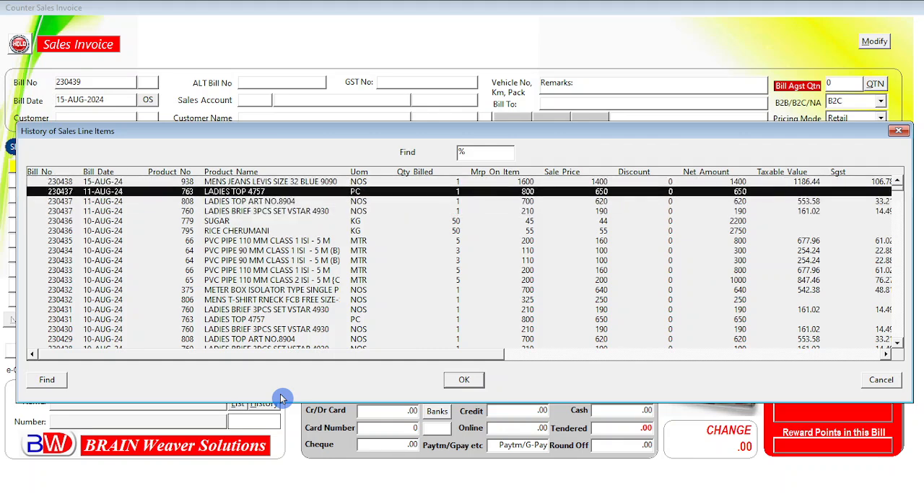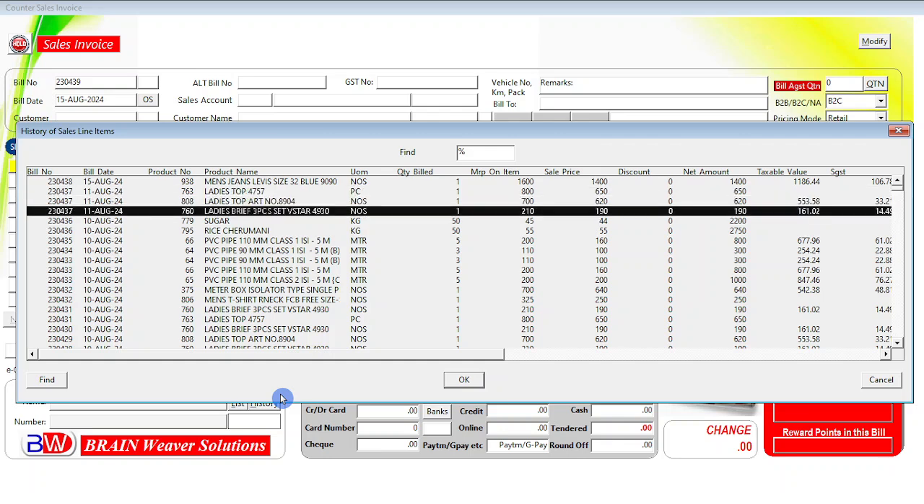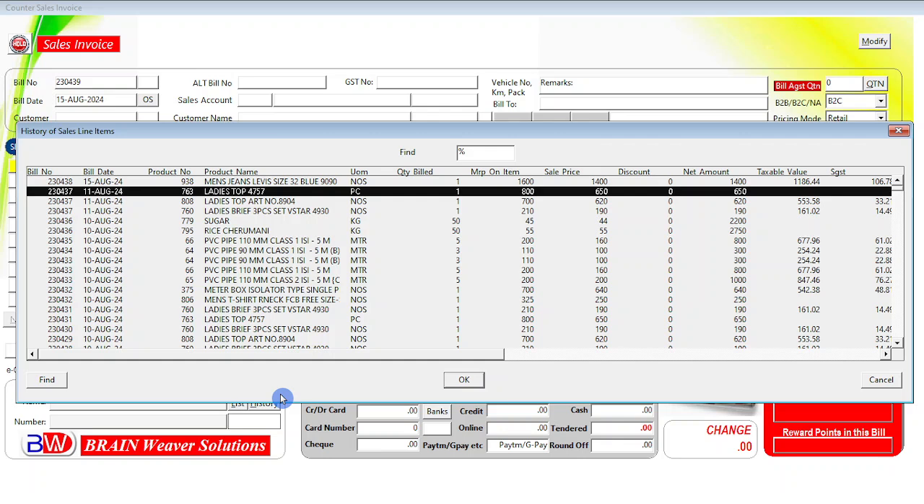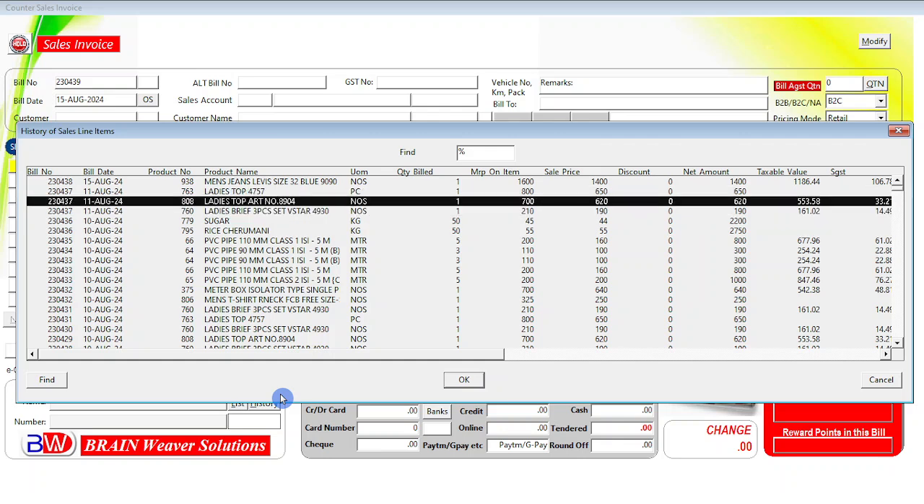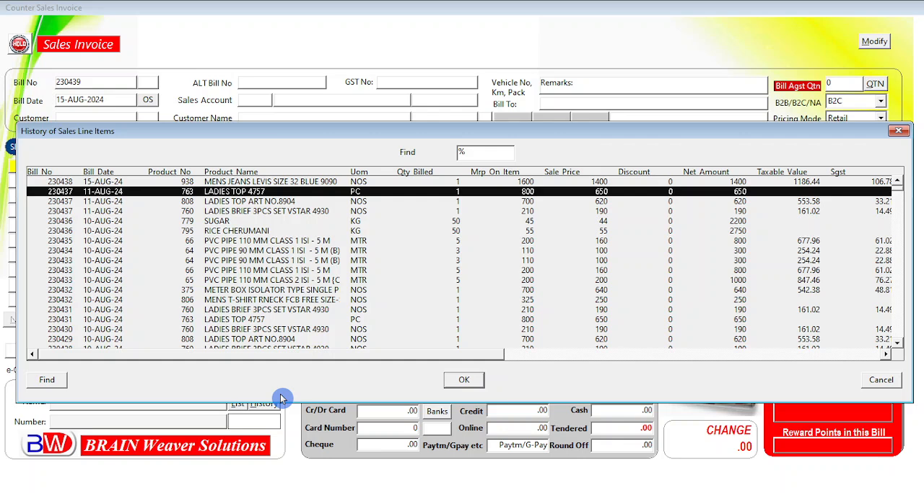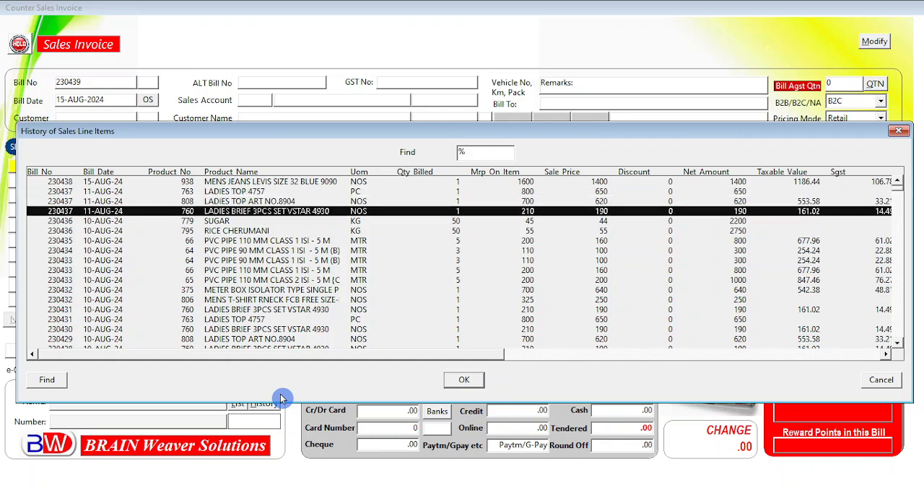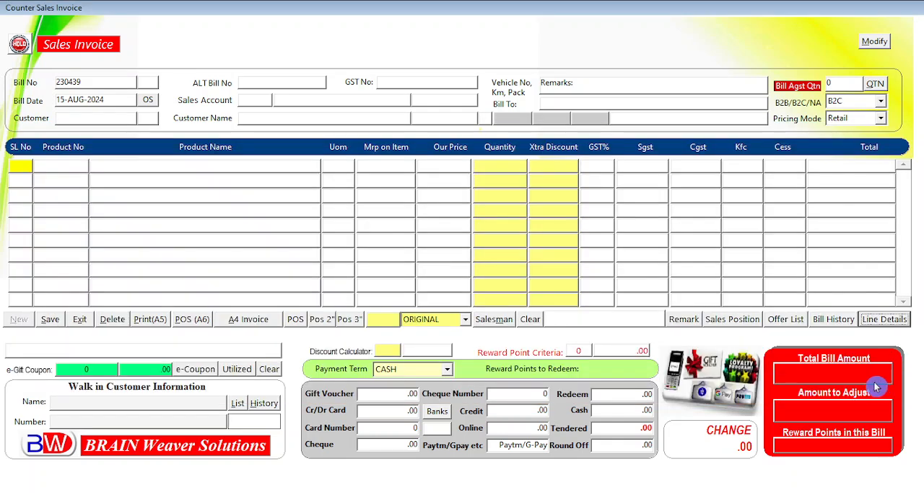230437. It means against this sales invoice we have sold 3 items. Ladies top and ladies brief we have sold against this invoice 230437. So in all these, you will get a quick reference by clicking any of these sales position, bill history or line details buttons.